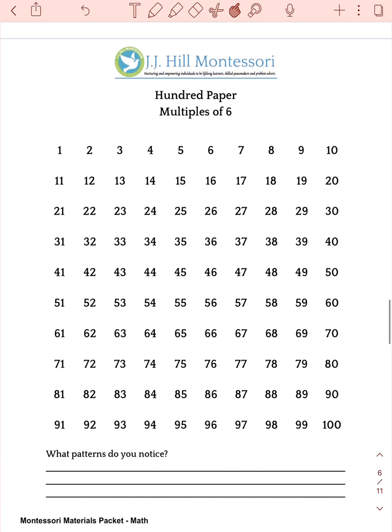Next up, multiples of 6. 6 is like purple or kind of a periwinkle color sometimes. I got a nice one here. In fact, actually, I'll use this. 6, 12, 18, 24, 30. Finish that up. What patterns do I notice?